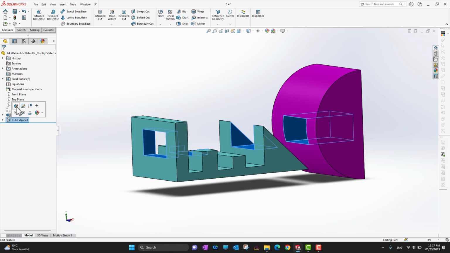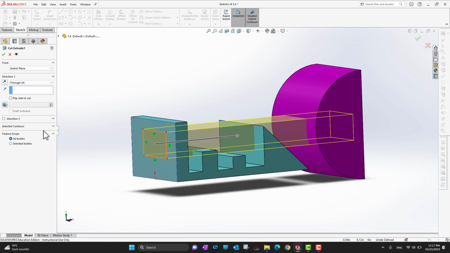Again, I'm going to edit the feature. This was the second option, Through All, and the third option is Up to Next.